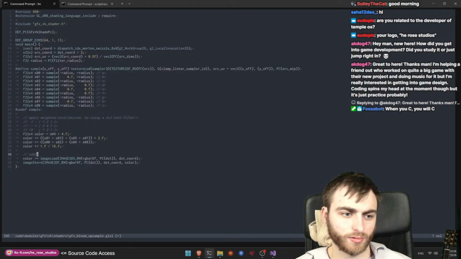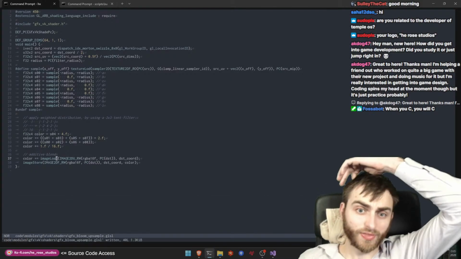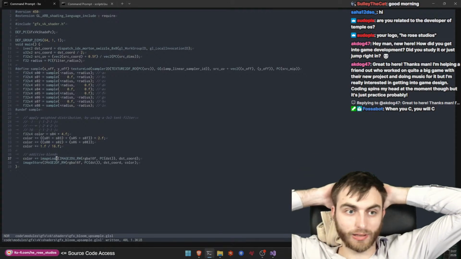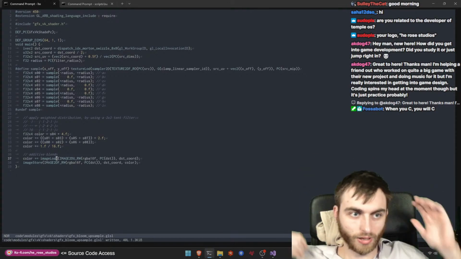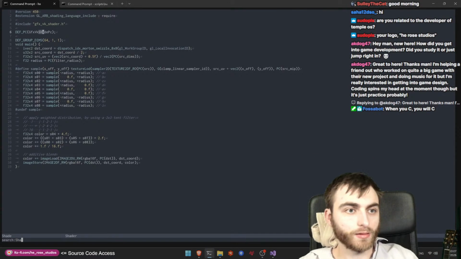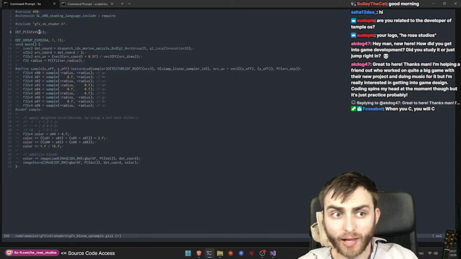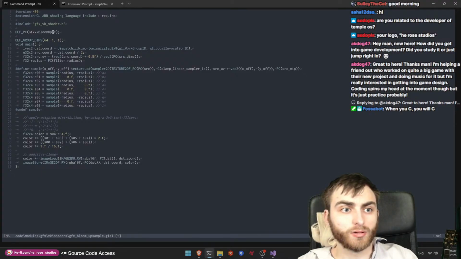Additive blend. Oh, look at that. Cool. So I think that's basically the two shaders written out. So now we just got to actually wire them in, get them compiling, then kick them off from the CPU side.